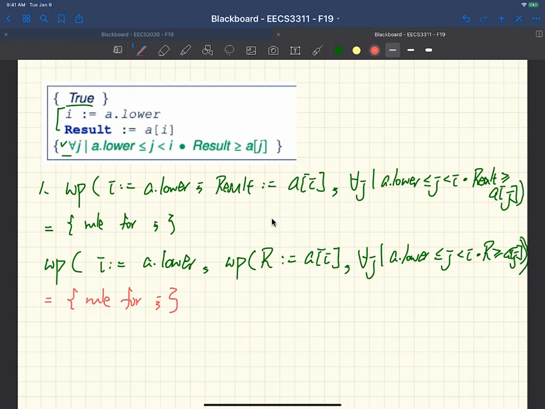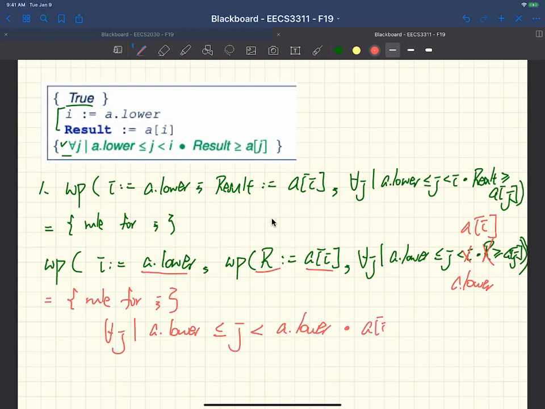Okay, for now, I'm just going to do, first of all, R is going to be replaced by AI, right? R will be replaced by AI. I'm just sketching for myself, okay? And then I will be replaced by A dot lower. So now eventually what I will get is, for every J, A dot lower less than or equal to J, less than A dot lower, it is the case AI larger than or equal to AJ.